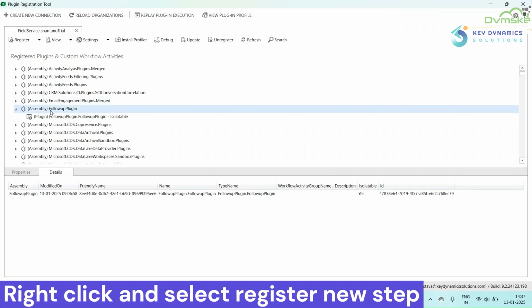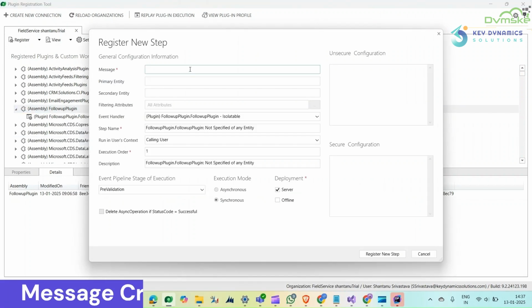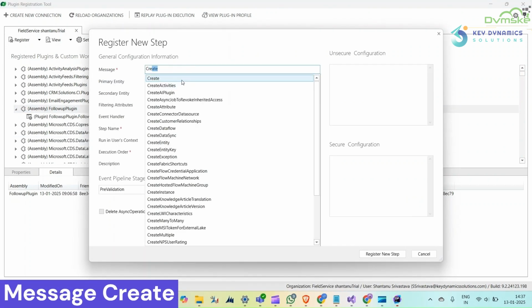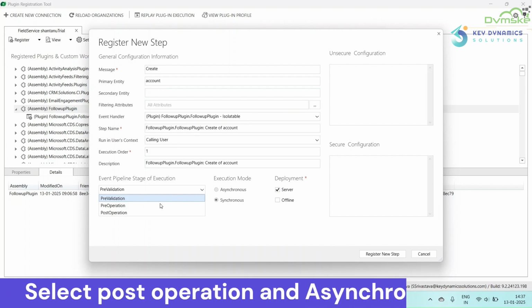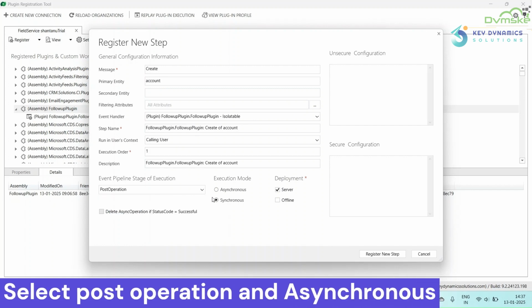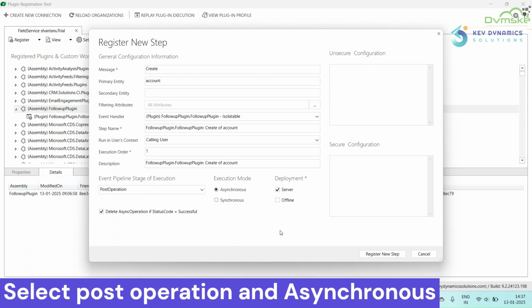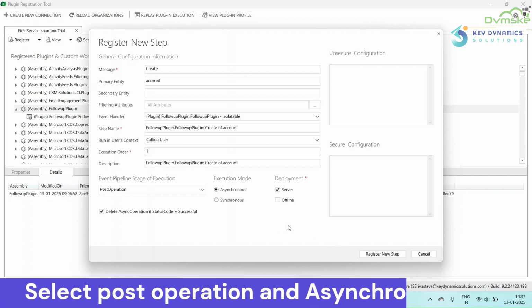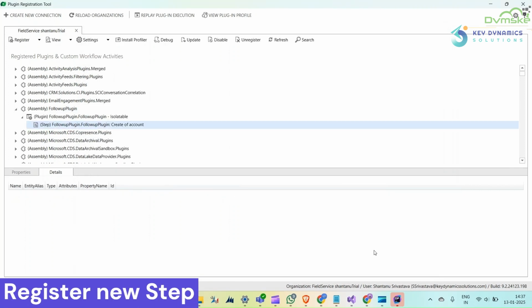Here, right click here, and register new step. Message would be create, primary entity account, and it's a post operation plugin. Execution mode would be asynchronous. You can change it with your requirement. Click on register new step. So now the step has been registered.